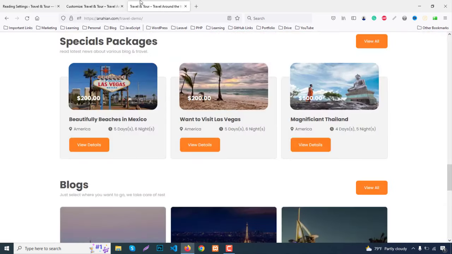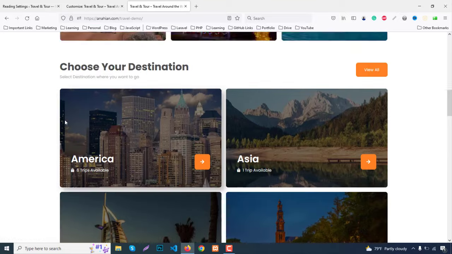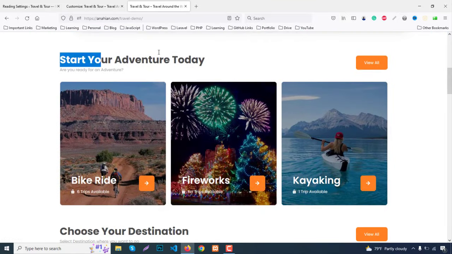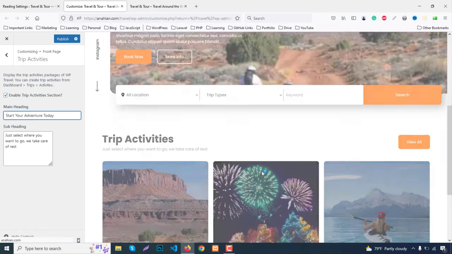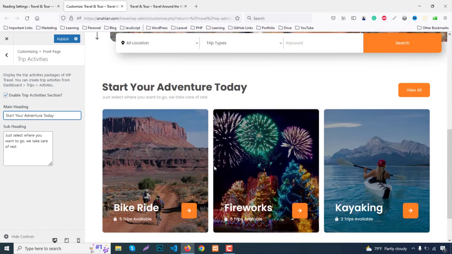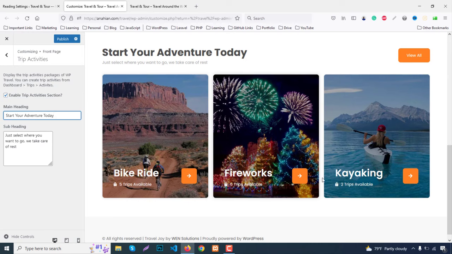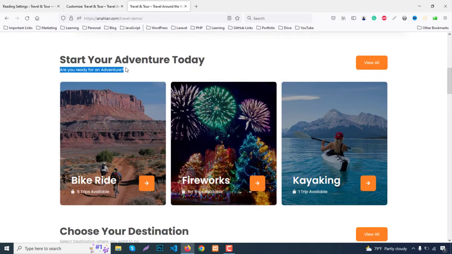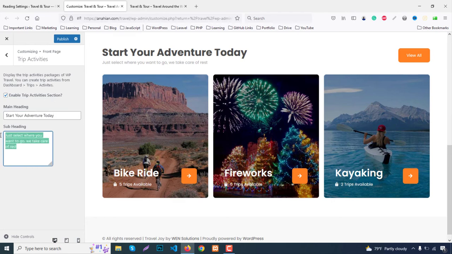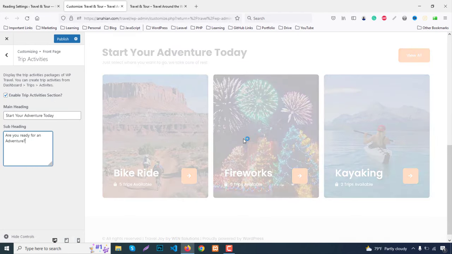Okay, so if you check here our trip activities text, start your adventure journey. So just paste here adventure journey. Currently our three activities here are bike ride, fireworks, and kayaking. And the description: are you ready for your adventure? So just write here: are you ready for your adventure?